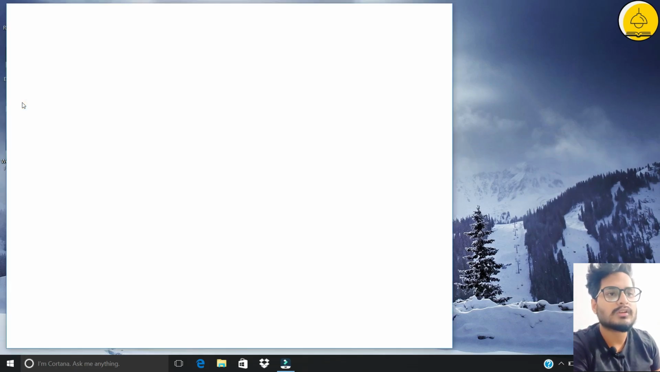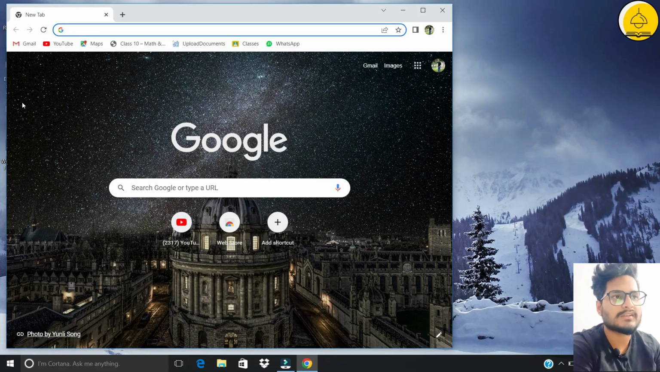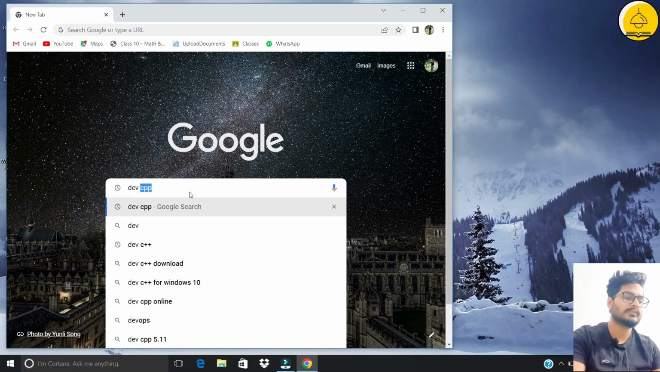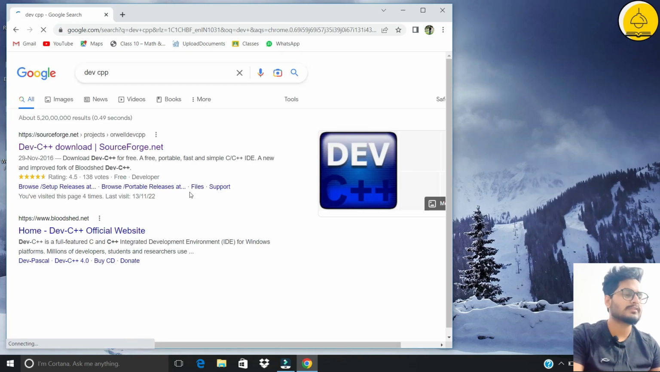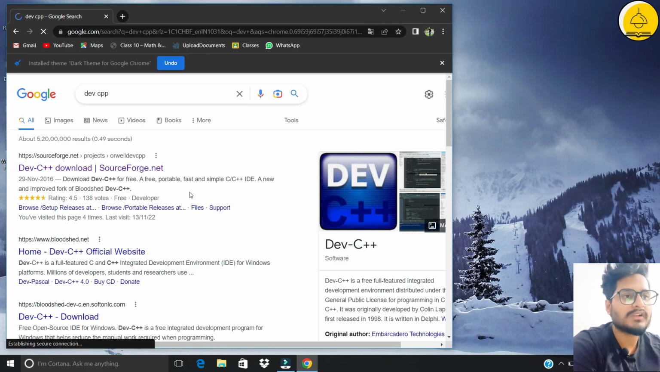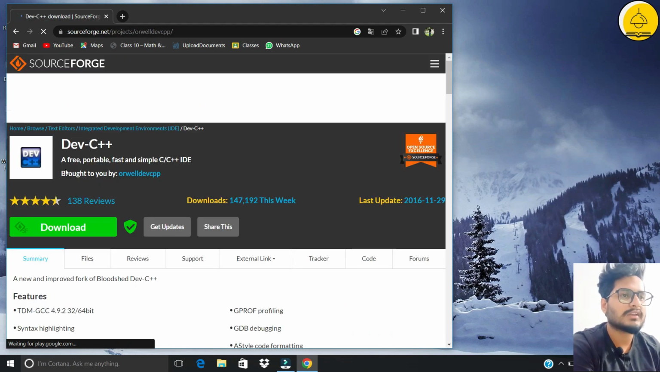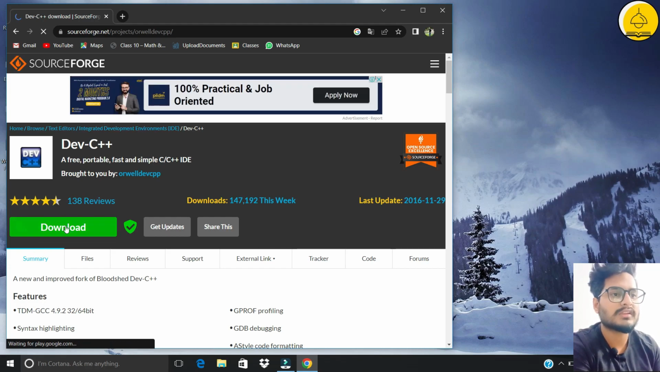Let's go to Google Chrome and open that. After opening, we just need to type dev cpp or dev C++. Once we have opened the first website, which is showing sourceforge.net, this is the official website of Dev C++. We open it by clicking on it, and once we have opened sourceforge.net, we can see the first option, a green download button.